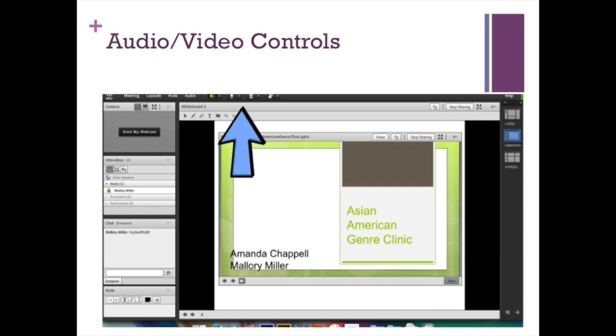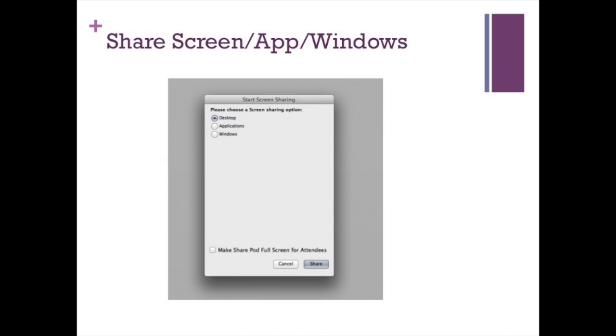They also have your audio video controls up there at the top. You can change, of course, your voice, your mic, if you want your webcam on, and you can also raise your hand, do that type of thing. One thing that I did notice is that Adobe Connect does not have the emojis and that type of thing when it comes to participating in class. You can also do a share screen, app, or window.